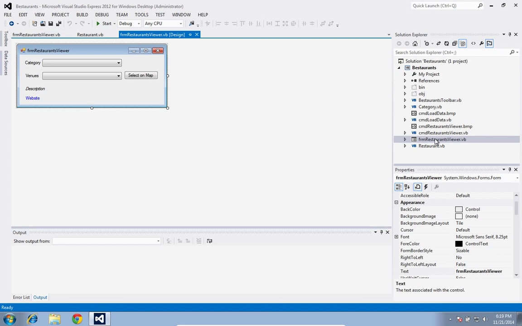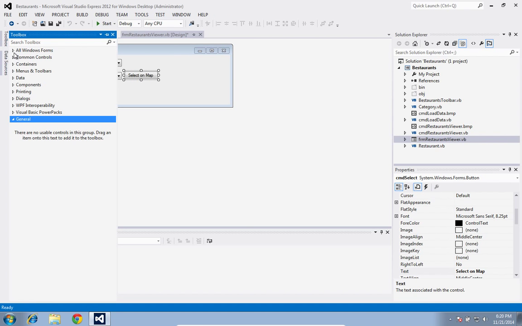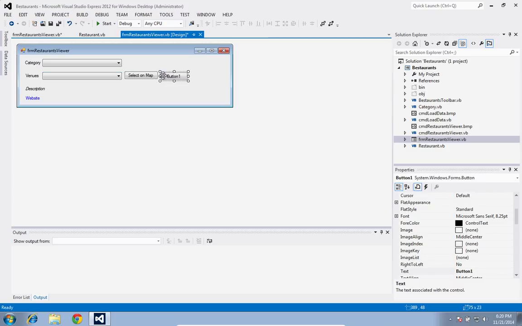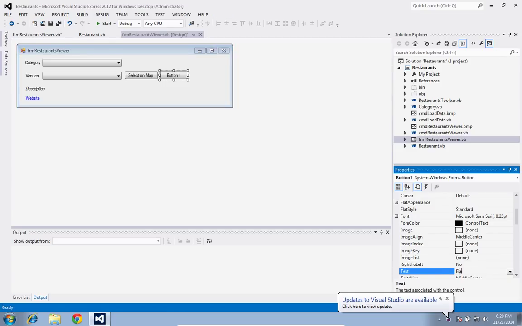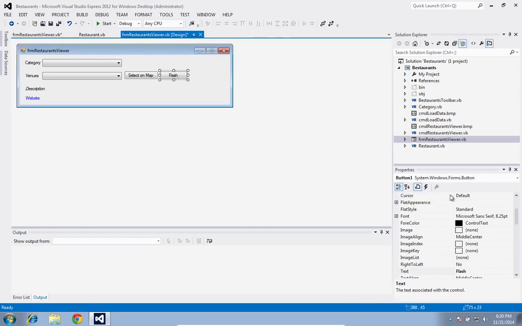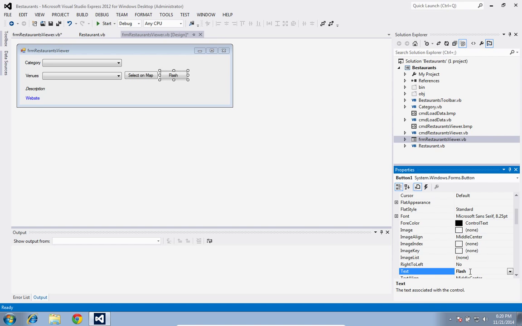All right, so let's start. We will start with adding a new button. You can add a new button from here, as you all know, or you can copy and paste. It's up to you guys. It doesn't really matter. This button is called Flash. Let's call it Flash.